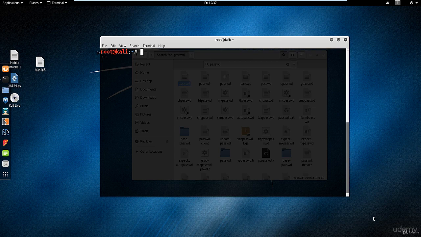So how can I run this service? Because by default it is not running. Just by typing service SSH start, and since I didn't get any errors, that means the SSH service started.